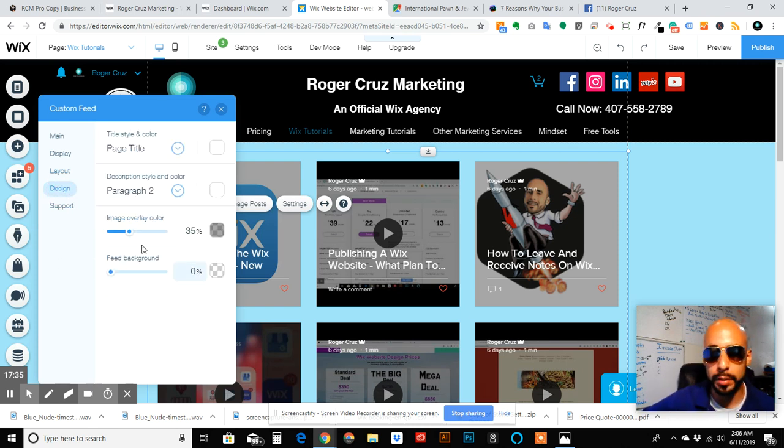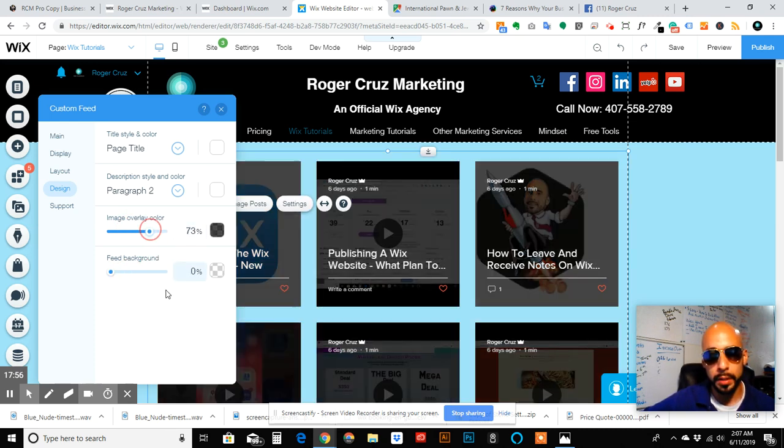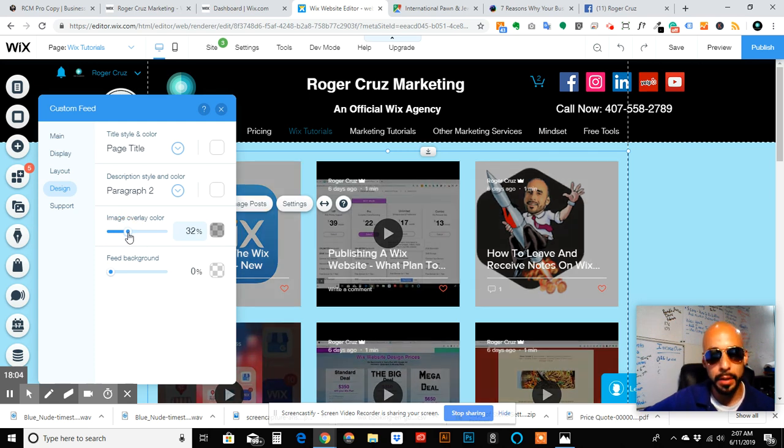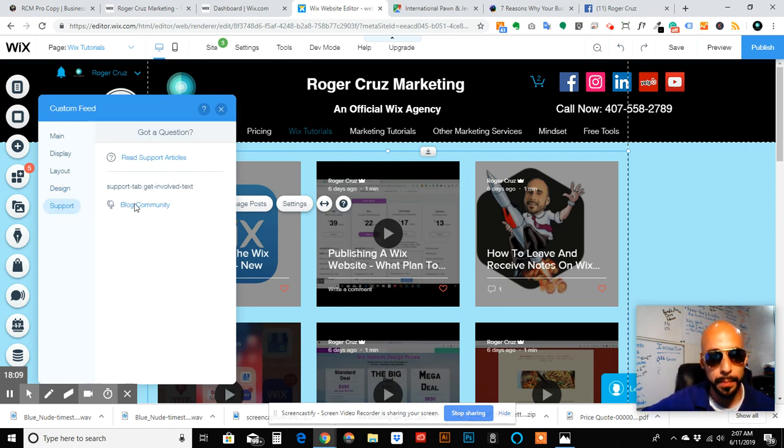You can also pick your design as far as the type of font, the color of the fonts, the sizes, the colors of the background, if anything. Like as I move this over, see how the background here is now white, and then I took it out. You can also kind of put a dark shade over them, or you can keep it a little lighter. I kind of like it to be right around here. That way they can see the font and still see what's going on behind it. And then the same option before. You can go to support articles or the blog community.